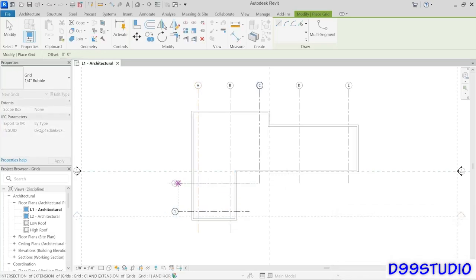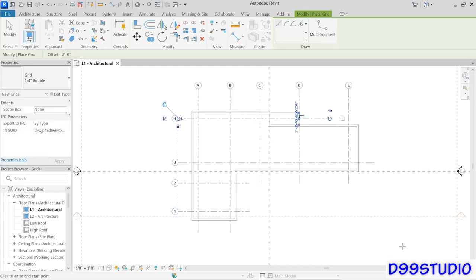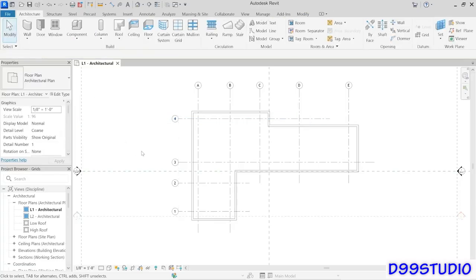So grid 2, I'm going to line up at both ends. Grid 3, I'm going to go the full length of the building here and line it up only on the left. And then grid 4, I'll do it up near the top, lined up on the left only as well. So that's all the grids I need. I'll click the Modify tool to cancel out.